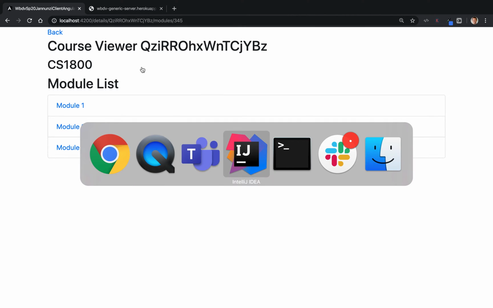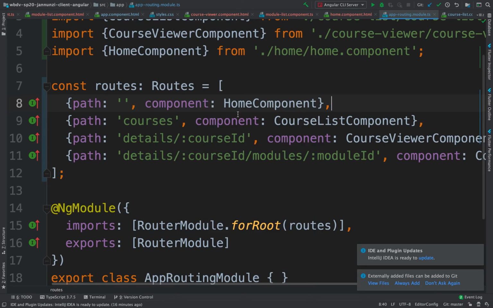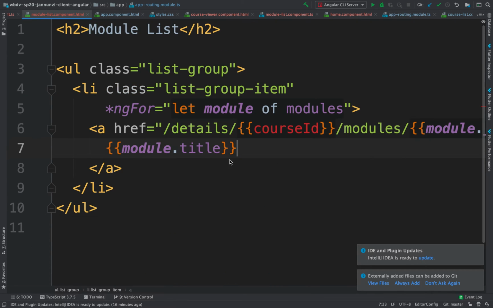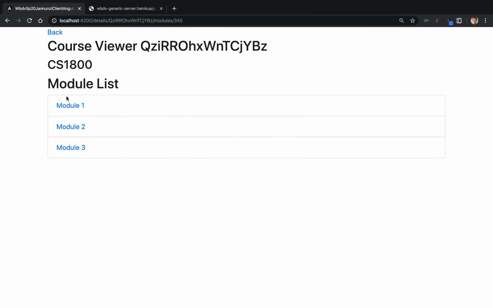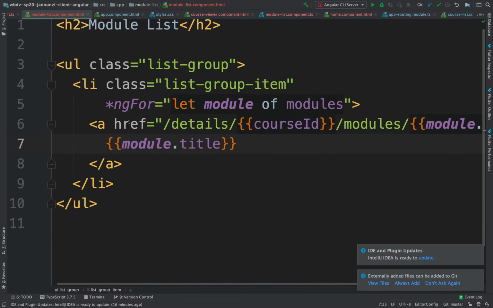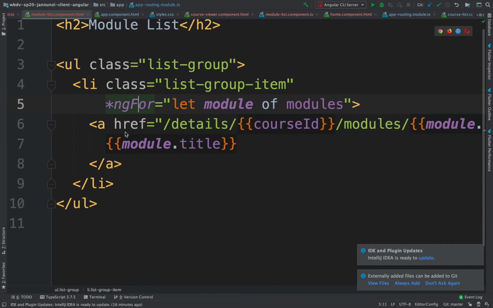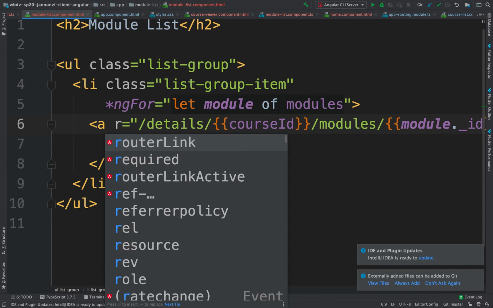To invoke that feature, what we're going to do is, in the links where we generate the links, right? These are the links that we're generating dynamically. These are these links right here. So instead of using href, an href is a literal navigation, where that causes the browser to reload the entire page, right? So we're not going to do that. Instead, we're going to replace this href by routerLink.